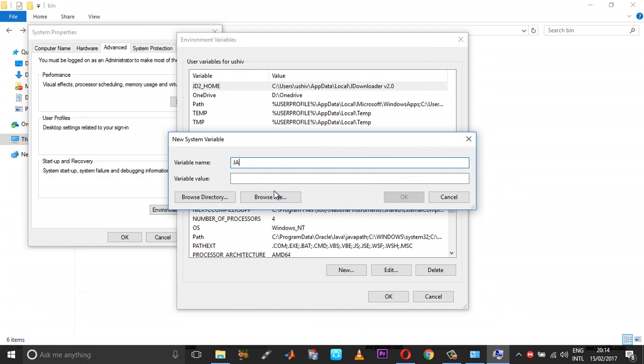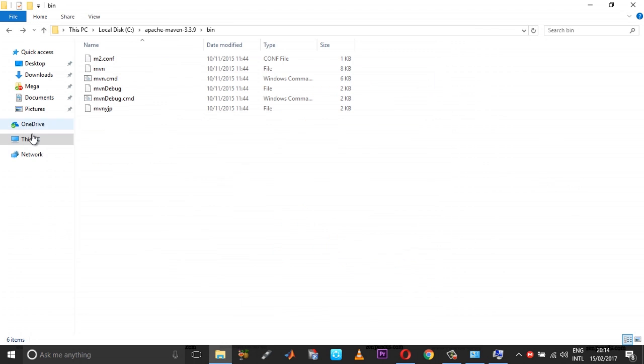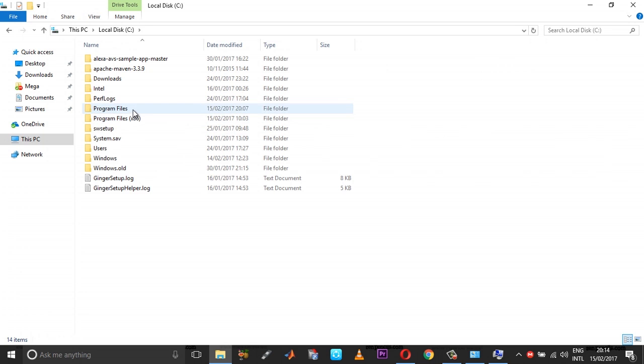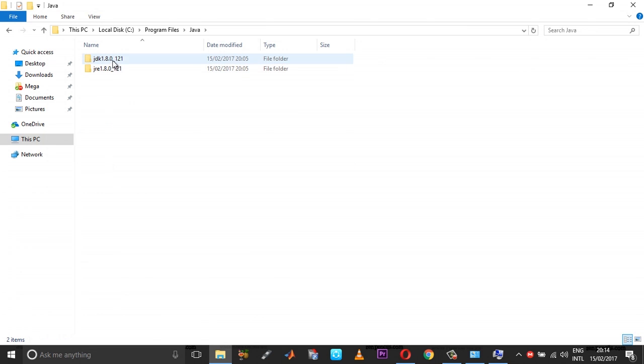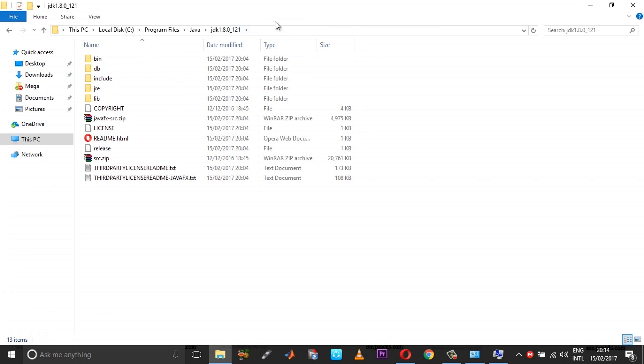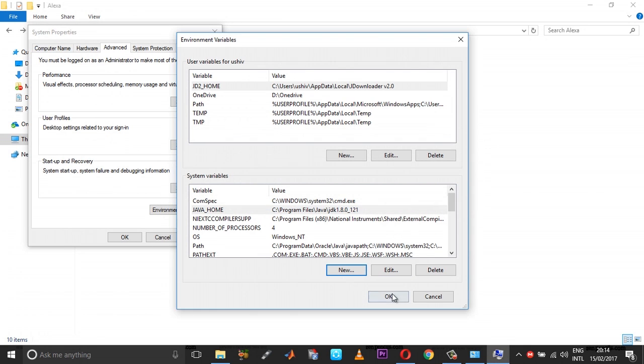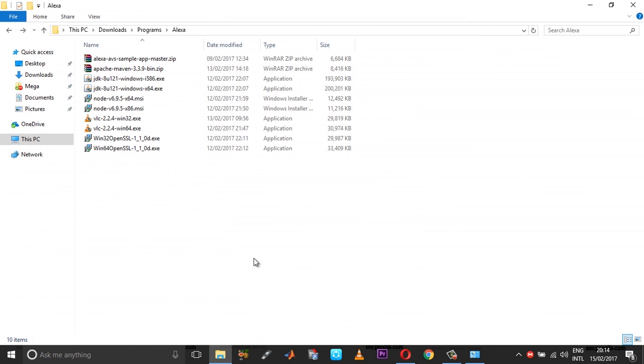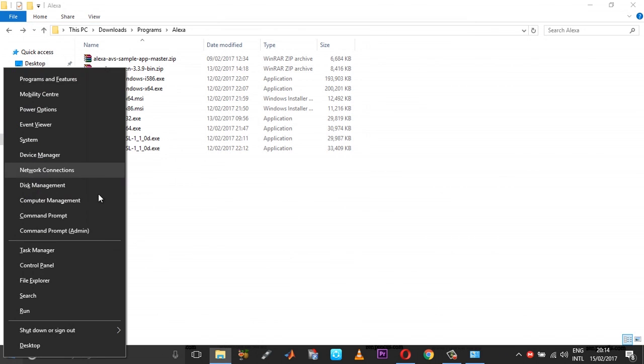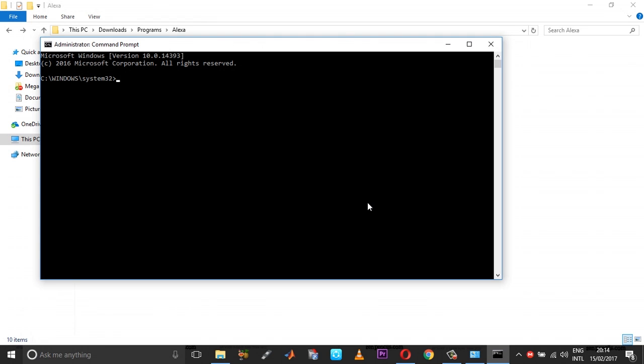Now after this you need to create a new system variable for Java. Choose new, type it as JAVA_HOME, and for the variable value you need to paste the path of Java. Go into C program files, Java JDK. There are two directories here, one is the Java JDK and another one is the Java JRE. Forget the JRE, choose JDK, copy this path and paste it into the variable value and choose OK, and OK. Now to check whether the Maven is working, open command prompt as admin, choose yes, type mvn space -v.